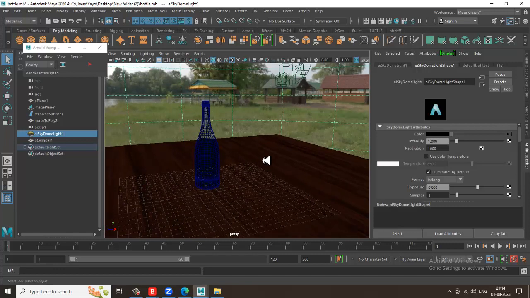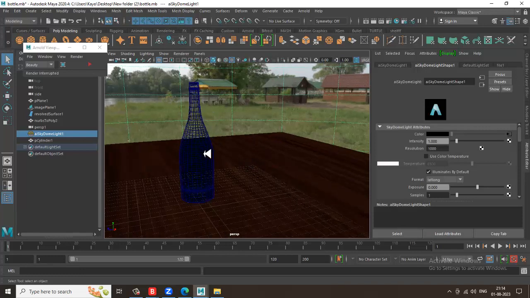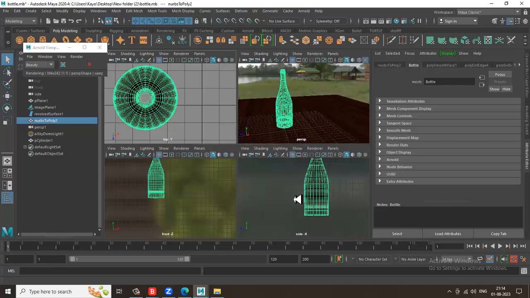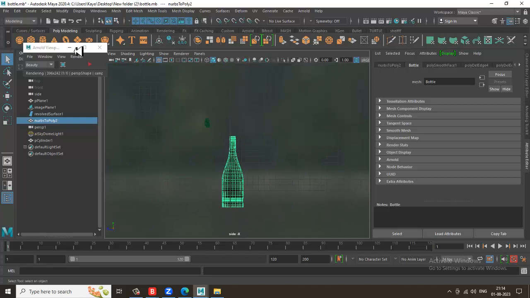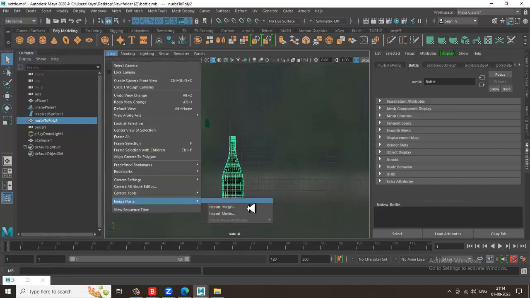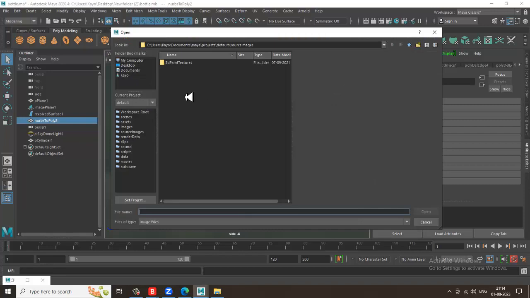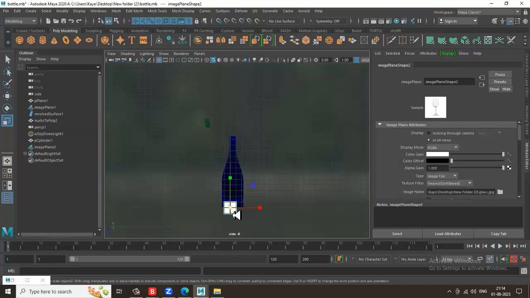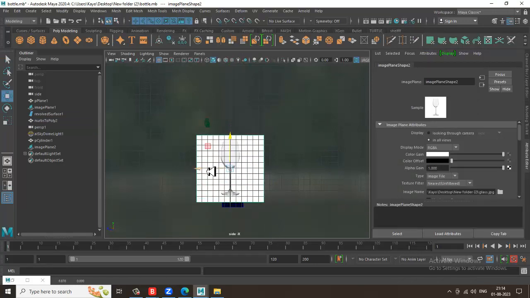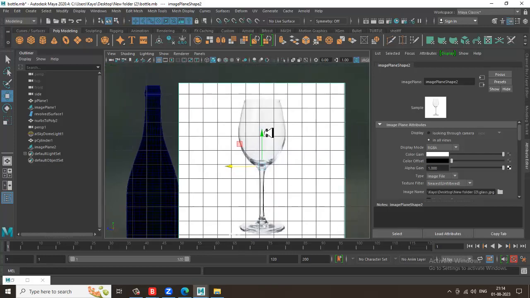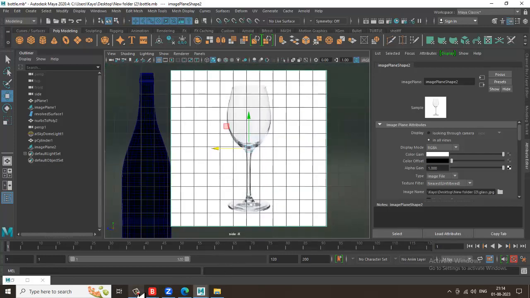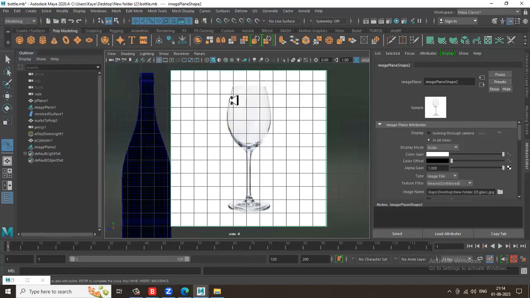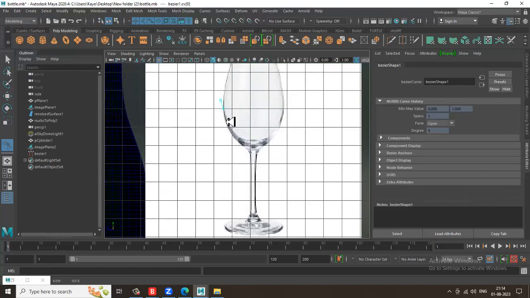As you can see over here, we have started with the shading of this particular glass bottle. Now what I'll be doing is going into the image plane. Let's take a reference of a glass and model a glass over here. Let's again go into create curve tools, bezier curve, and just give a curve.